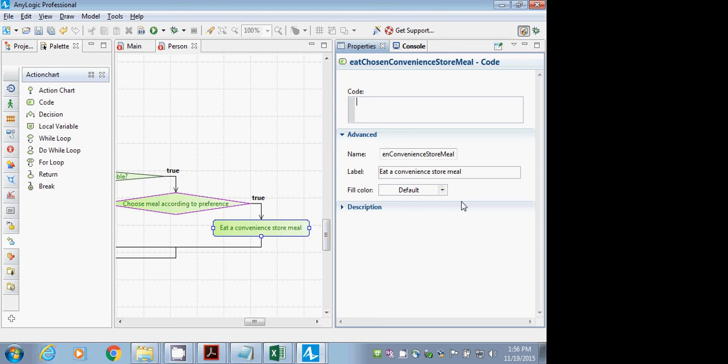Okay, so what needs to happen here? How does our state need to change? What needs to change? Counts. The count of convenience store meals remaining needs to be decreased by 1. Count convenience store meals remaining equals count convenience store meals remaining minus 1.